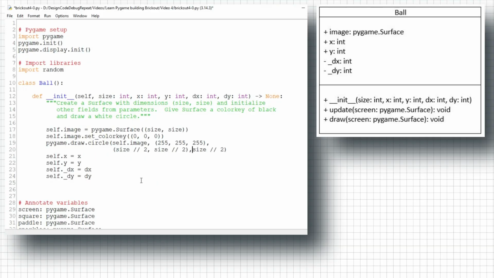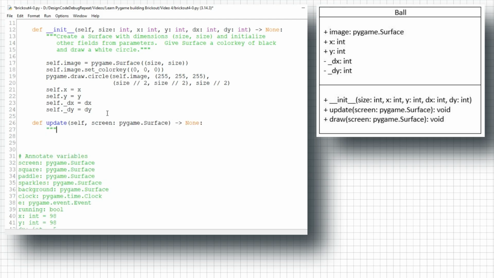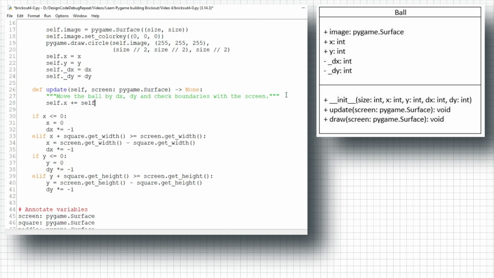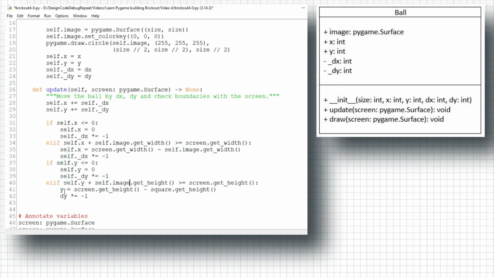A ball will also have an update method that takes the screen as a parameter. This will be our update code from before, with small changes to reference the fields of the ball object rather than the variables from the earlier code. And finally, a ball will have a draw method that takes the screen as a parameter. This will simply blit the ball's image to the screen at x, y.